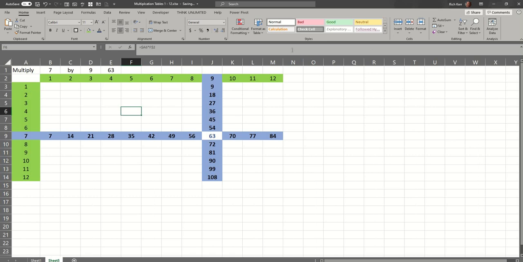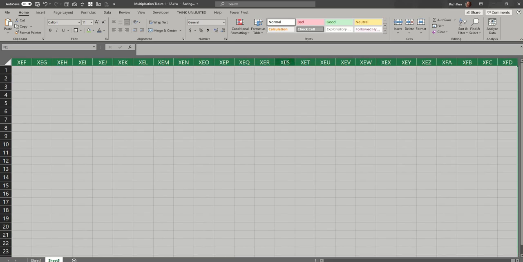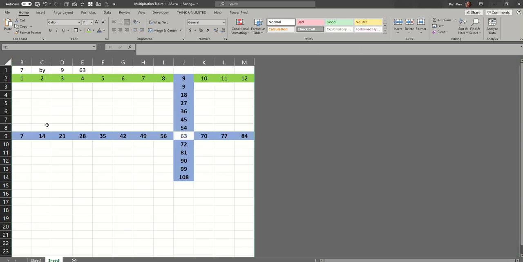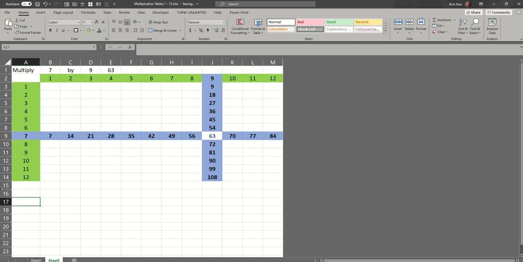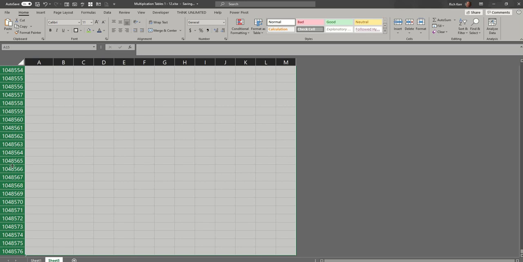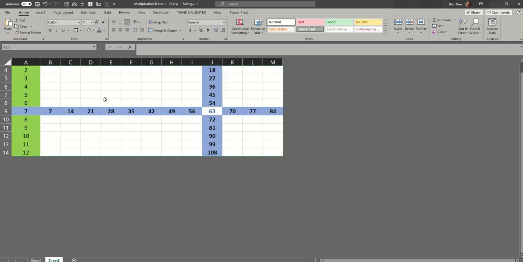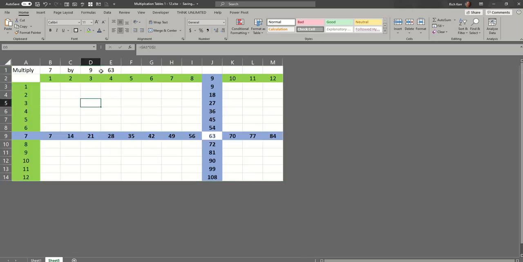And I also hid all the columns in the spreadsheet. So I clicked on column N and did a Control Shift right arrow, right click hide. So I hid all the columns that I wasn't using. And same with the rows. I click on row 15, Control Shift down arrow, right click hide. So I'm now hiding all the unused rows. So now it's a lot more compact.